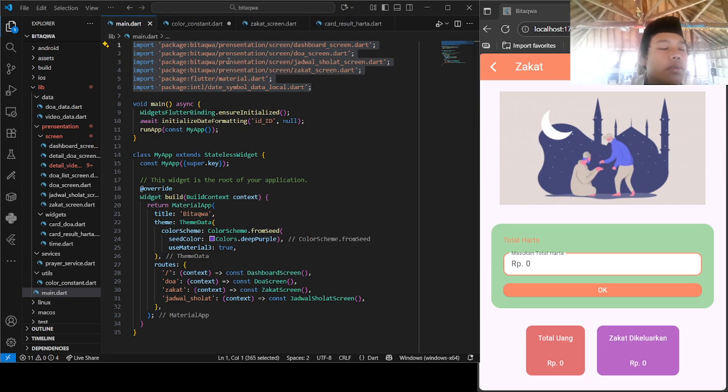So, in the first import, dashboard screen is for taking the file from the dashboard screen in the project. This is the main screen when first time open. Okay, so dashboard screen is for it. And then it's importing the Doa screen to take the file of Doa screen. This screen is for showing the Doa component.